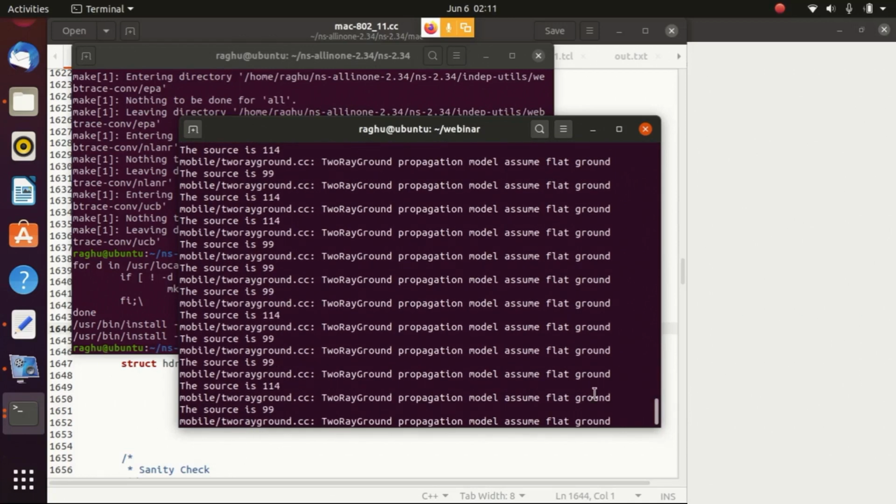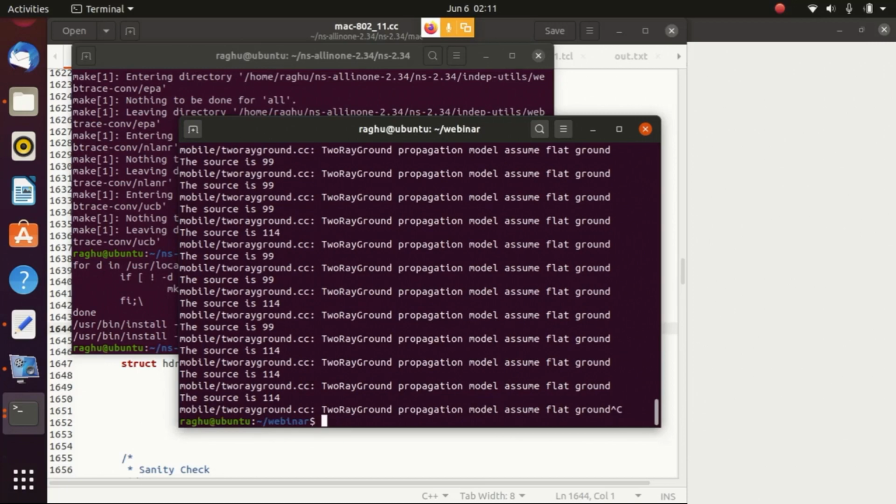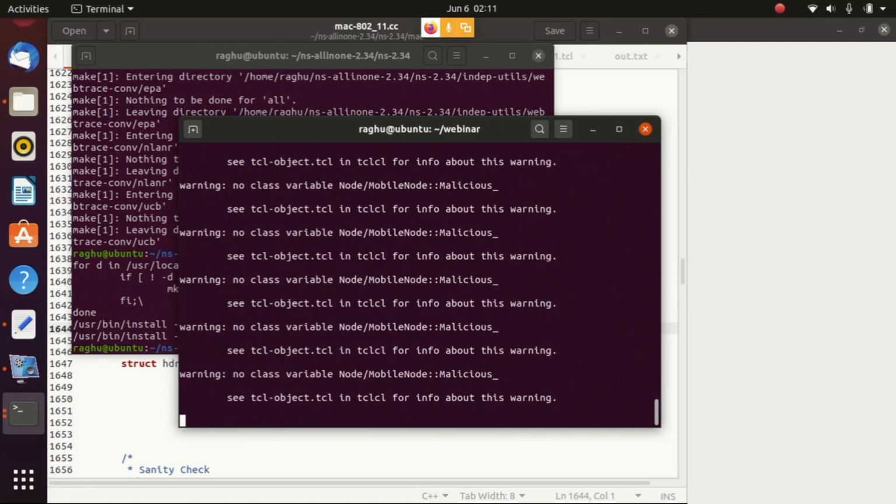Because a TCL file we are running, sometimes it may take more than 1 hour to run. Sometimes it depends upon the scenario, what scenario we are simulating. So where we were, the packet has been dropped.